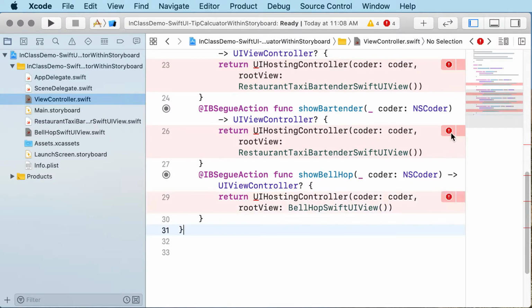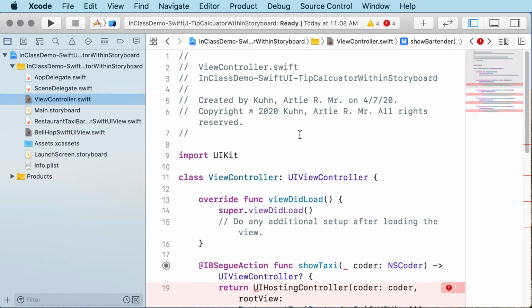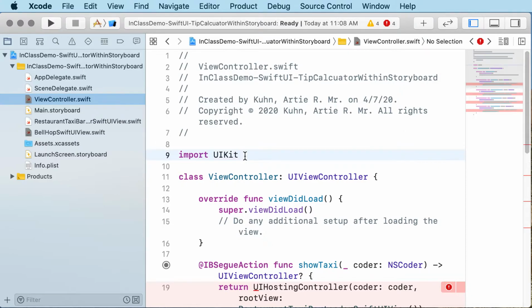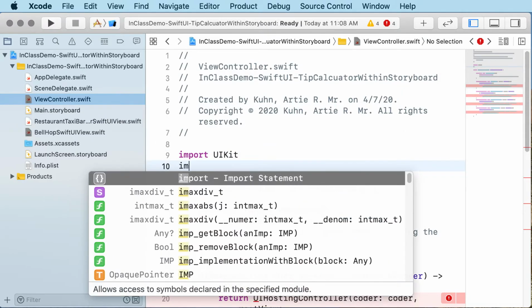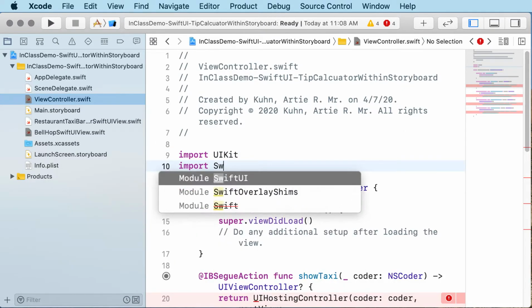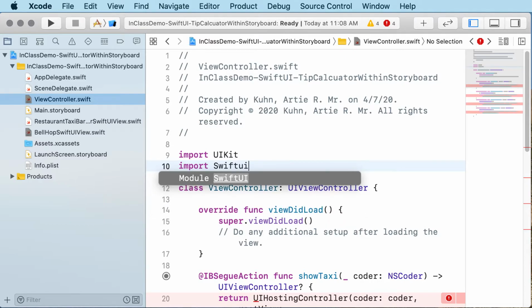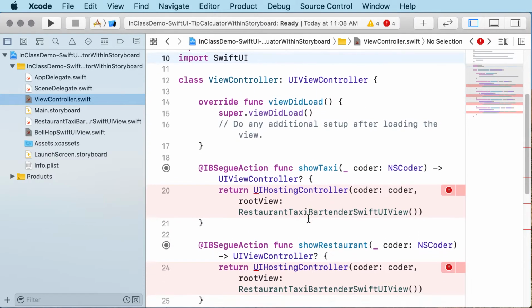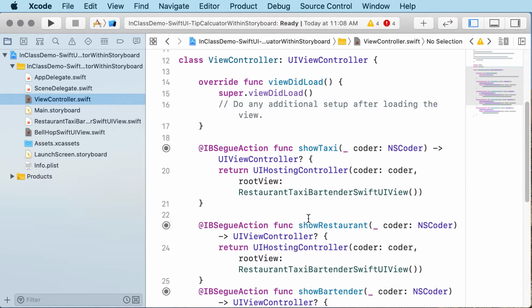What are we doing wrong? Let's look at it. They're saying use of unresolved identifier UIHostingController. Okay, what's happening is UIHostingController isn't something that the code knows what that means. And why is that? Well, if I scroll up to the top, I've only imported UIKit. I also need to import all the powers of SwiftUI as well. And so now all of SwiftUI is also available inside of this page, and those should go away. Now we can test it.